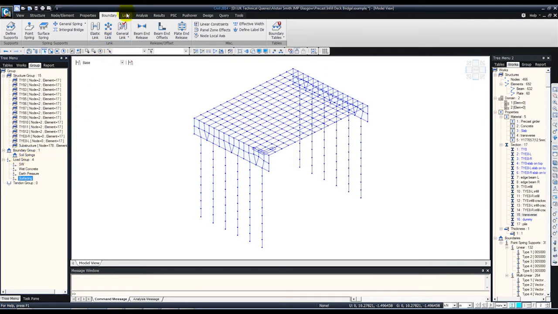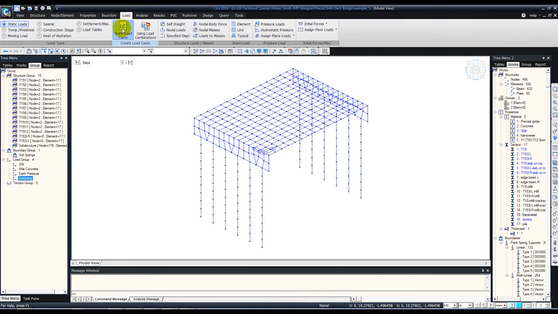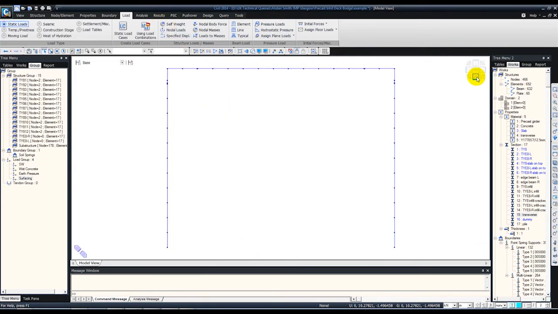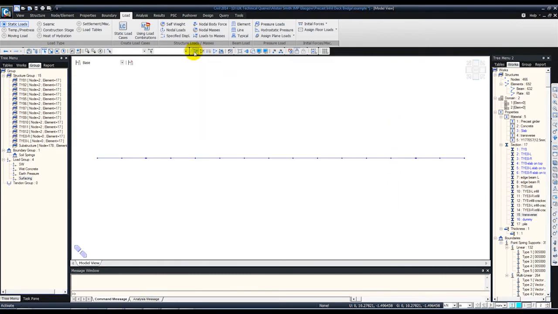Okay, so we go to loads, static load cases, and give some names, load case names. So that's self weight, enter say dead load, add wet concrete, add, and say earth pressure, add, say surfacing, add here. Okay, now I will activate only the deck to apply loads on the deck, only on the deck. So select all the deck elements and press the activate button or press F2.